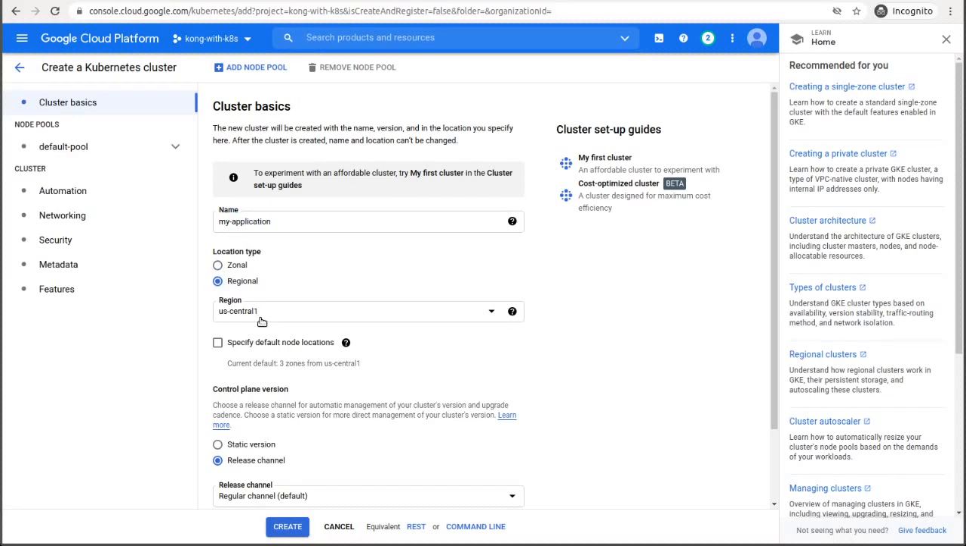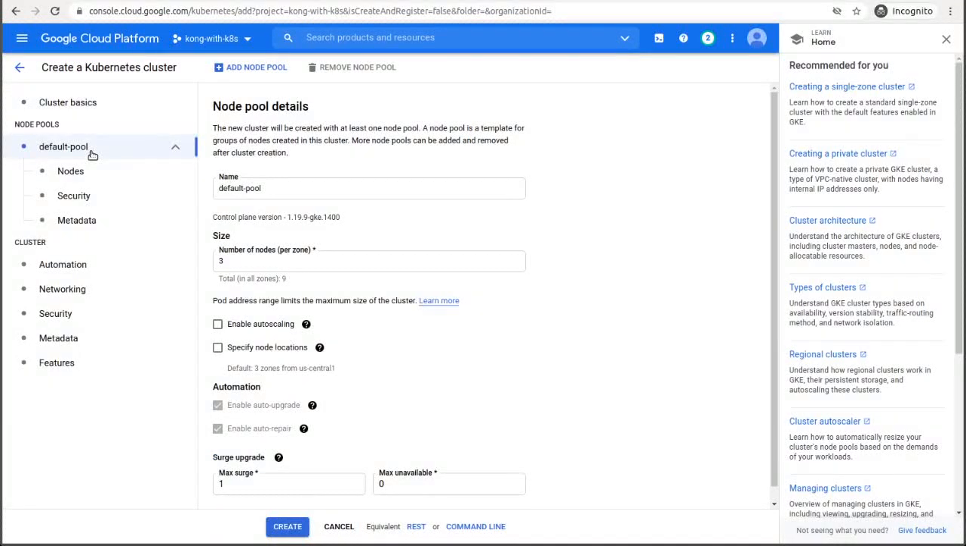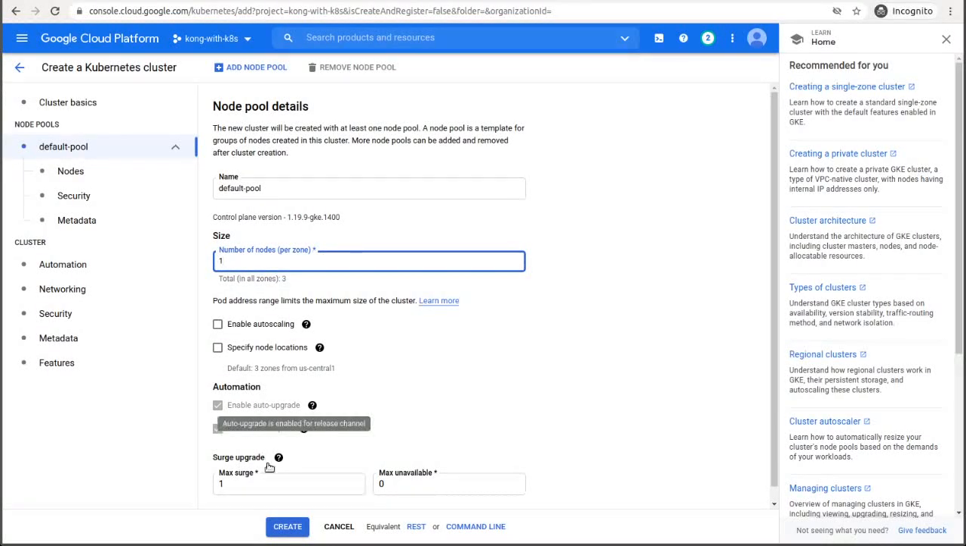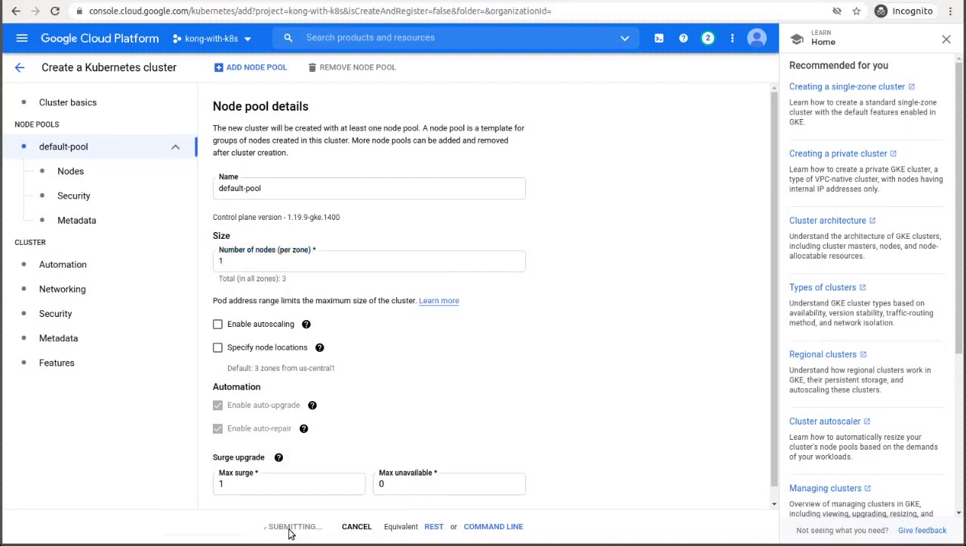Then, in the left menu part, find Node Pools and click on Default Pool. For the node pool, set the size to 1, giving us 1 node per zone, for 3 nodes total across the 3 zones in our region. We don't need more than this since we're just demonstrating a mini project. Click on Create at the bottom of the page. Creating a cluster takes a few minutes, so we'll speed ahead for this part of the video.